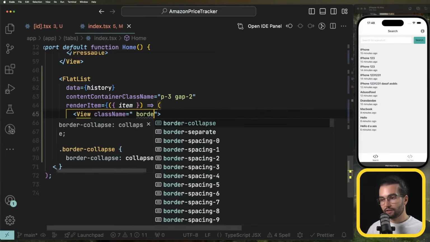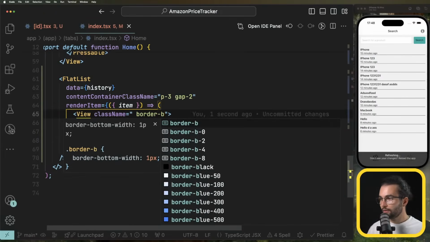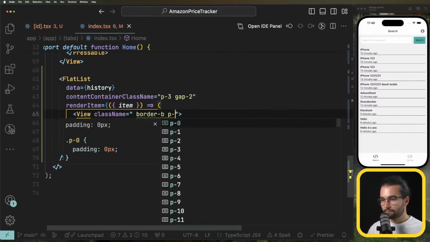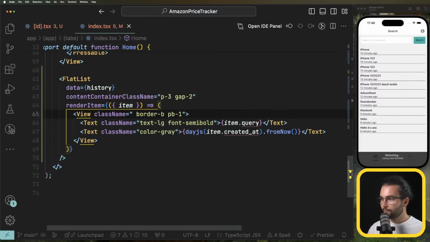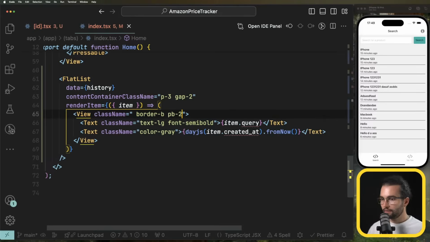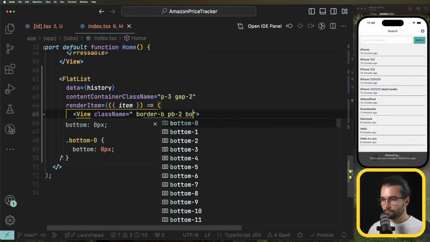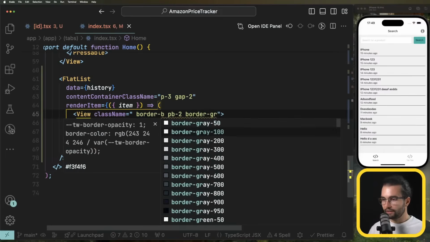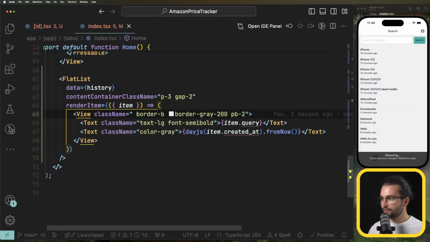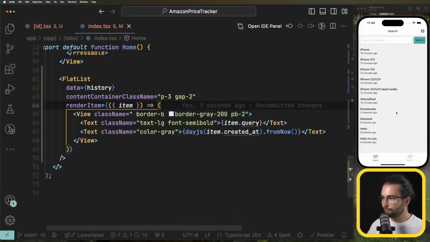Maybe a border bottom, with some padding. And the border gray 200 to be very, very barely visible.